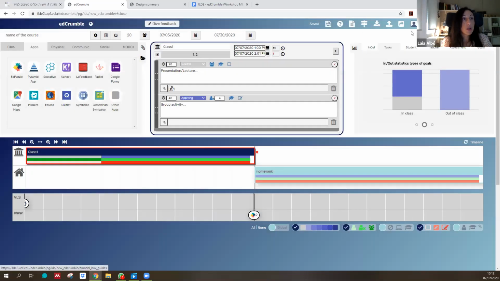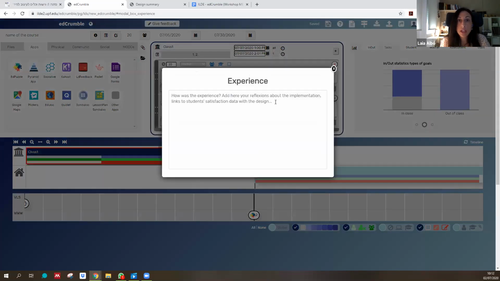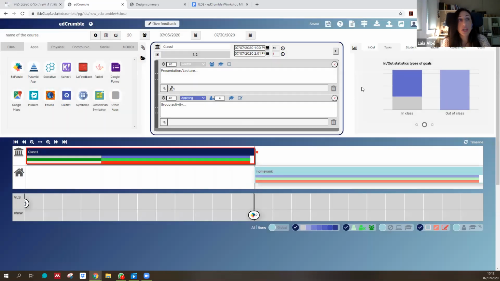These, I think, are more or less the overall ideas of Scramble. There is a button for writing the experience that you will have with this design at the implementation of the design. So once you have designed with Scramble and you go to your classes, you implement the design. Here you can write your reflections and your lessons learned, what worked well, what didn't, as an experience to share your design with others in the community.